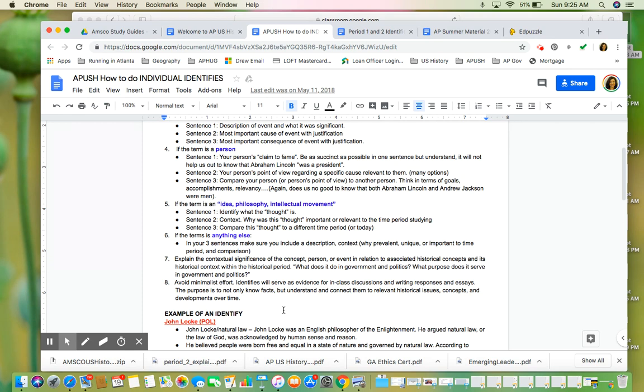Don't copy and paste from Quizlet because those things get flagged as you turn them in. I want this to be in your words, in your terms. Otherwise, all you're showing me is that you can copy and paste, and you're capable of much, much more than that.